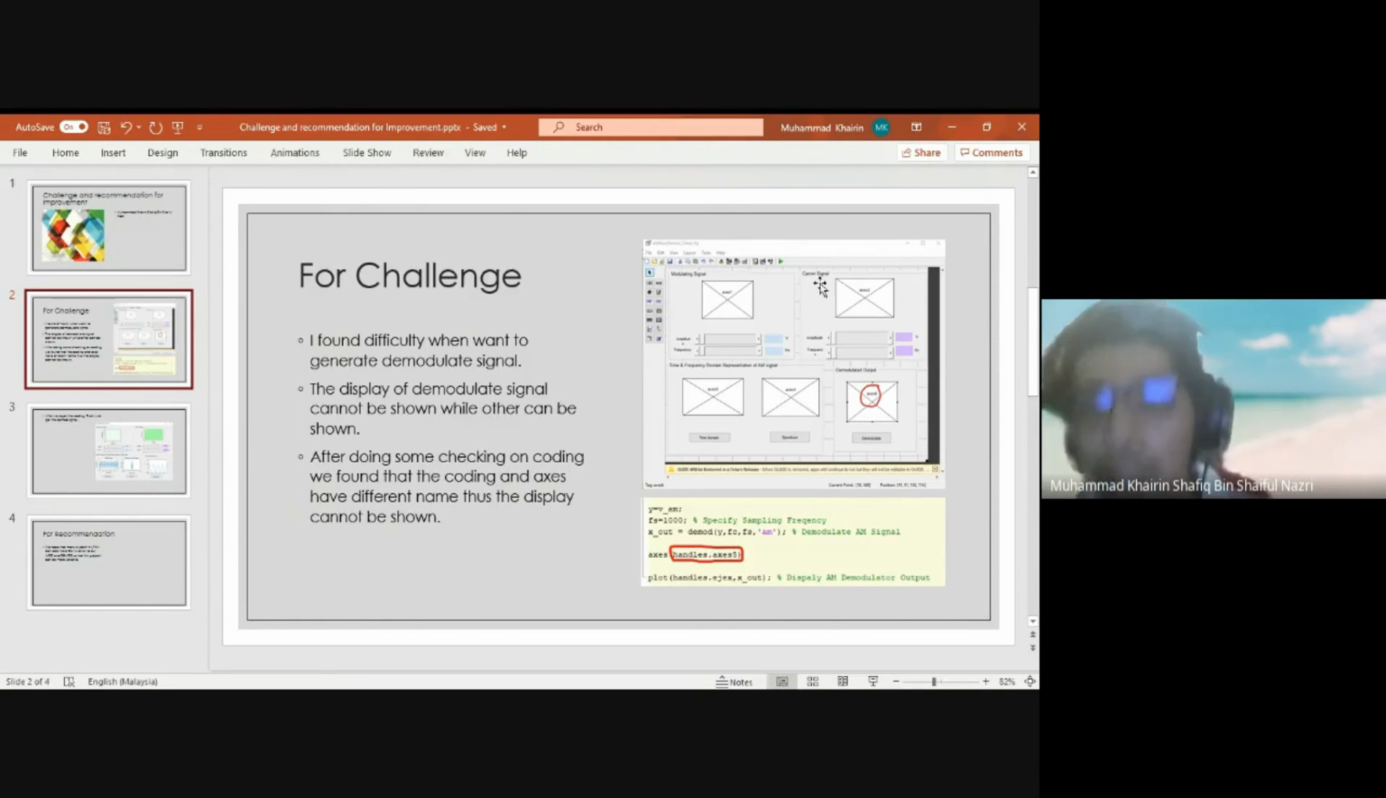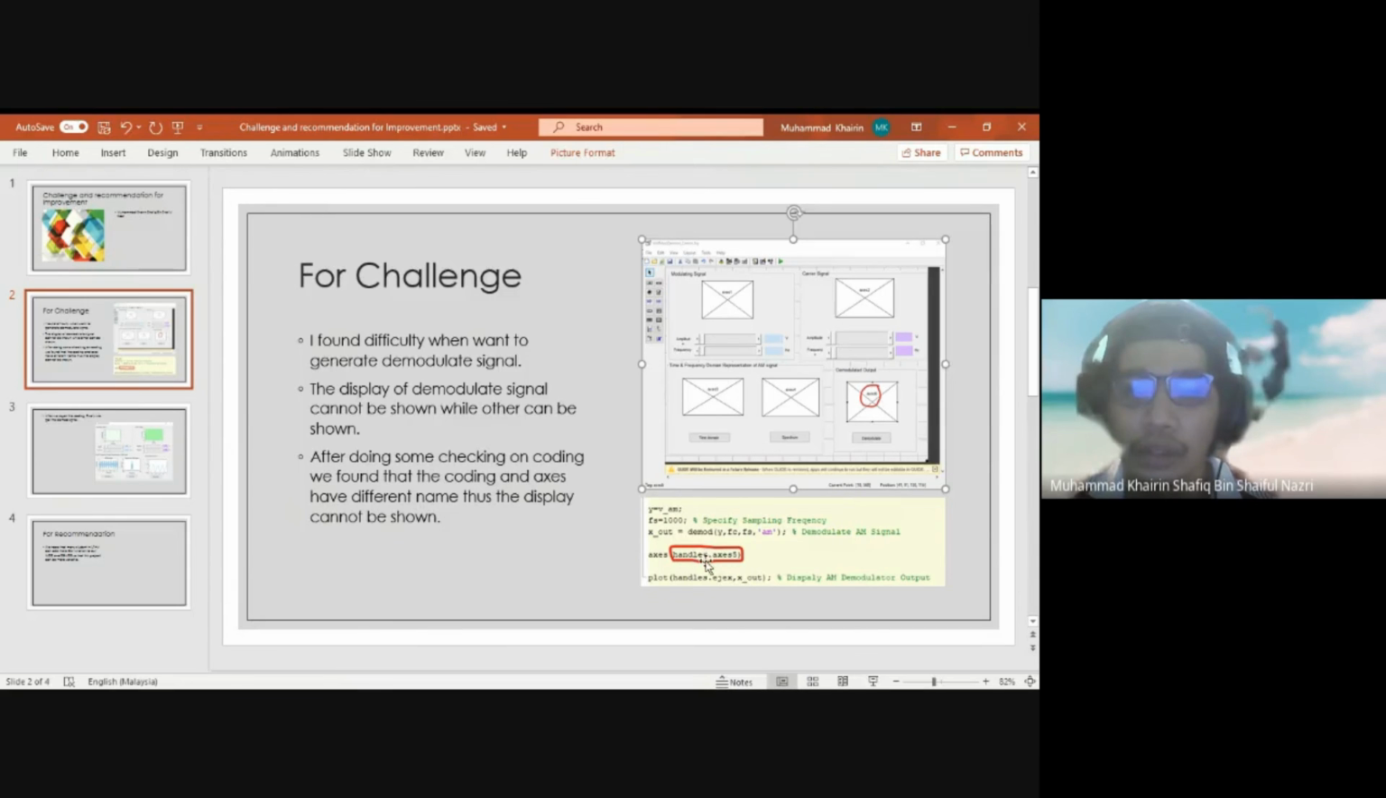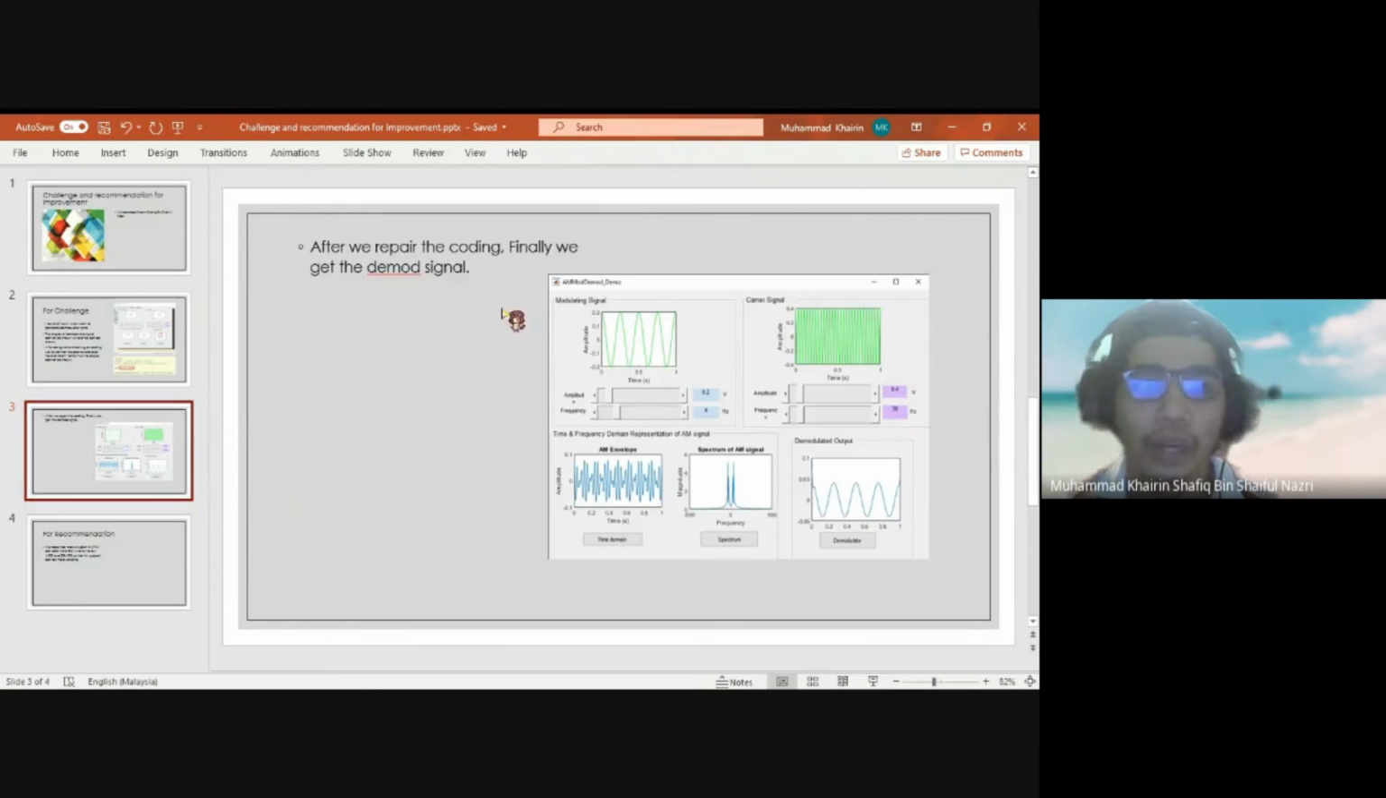This is the GUI and the coding. Here we can see that we use axes 6, but in the coding we use axes 5. So after we repaired the coding and changed it to axes 6, we finally got the demodulated signal.